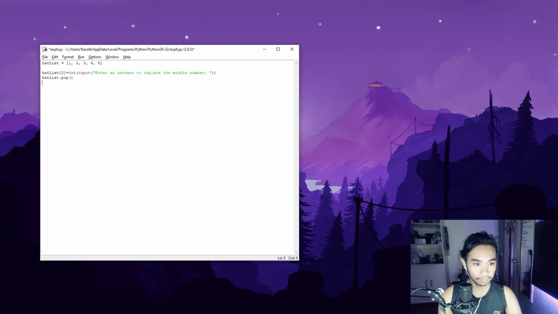Okay, and then for the last step is to write a line of code here that prints the length of the existing list. So for the length, we'll be using print, and then the length. Then hat list. Then this will be the length of it. For example, if we have 4 numbers, then the length of it will be 4. And then we'll be printing the hat list, which will be this one. Okay, let's try to run this one.